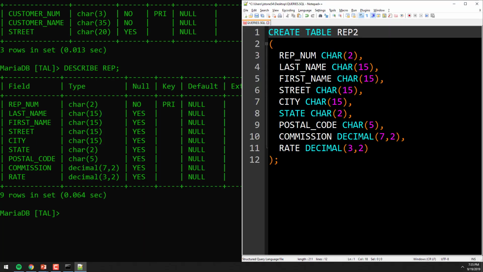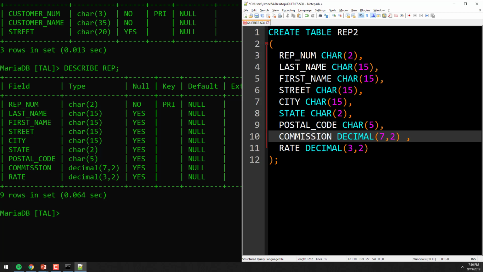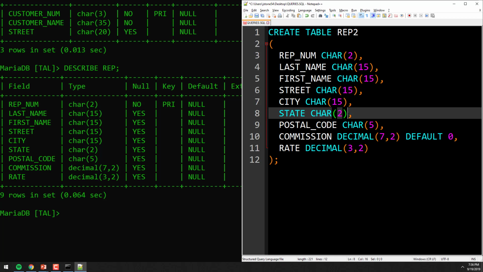So I want to give a default value for commission of 0, which makes sense, because when you first start, you don't have any money, you don't have any commission, you're brand new. So watch this. At the end of commission right here, before the comma, I say default, then I put the value, 0. That's it. You don't say default equals, you just say default 0. And this company is based out of California, so we're going to just say that the default state is California.